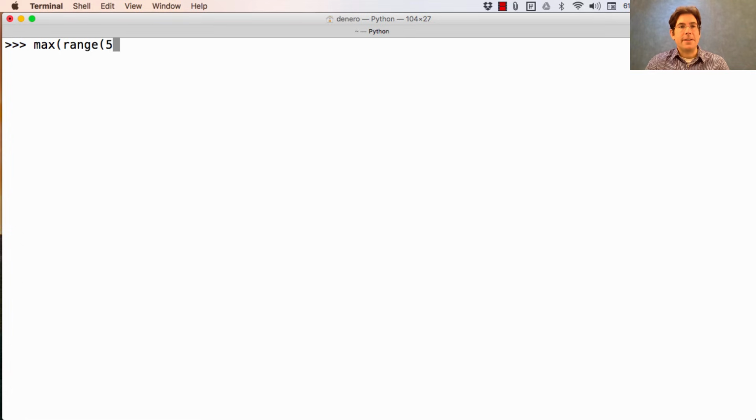So the max of a range going up to 5 is 4, or I could have said max of 0, 1, 2, 3, 4, and that would have done the same thing. Now what's going on with this key function? Well, the documentation didn't tell me, but what happens is that it applies a function to every element that you're considering, and actually computes the maximum based on the return values of calling those functions.